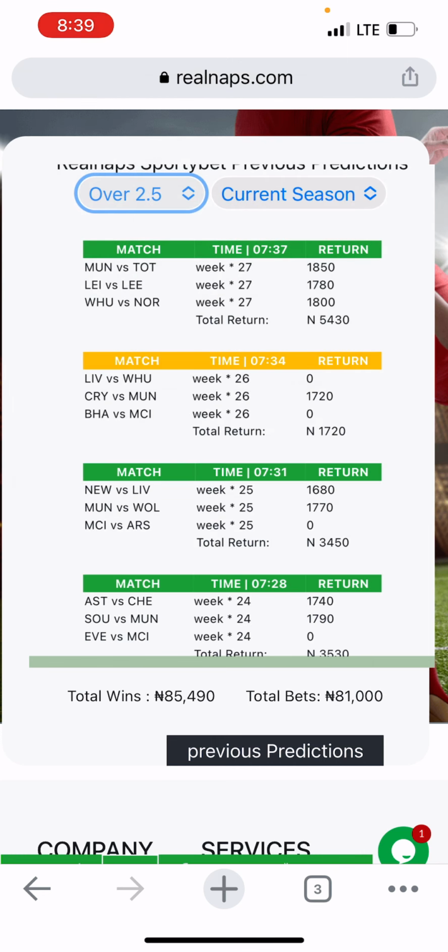Let's go over to over 2.5. Total bet placed is 81,000. Total winnings is 85,000. So if you were betting over 2.5 at the beginning of the season, you would have made up to about 4,490 profits.